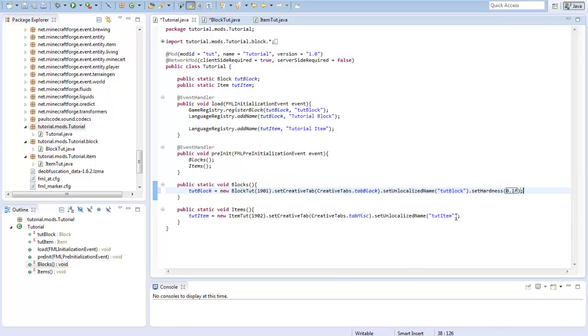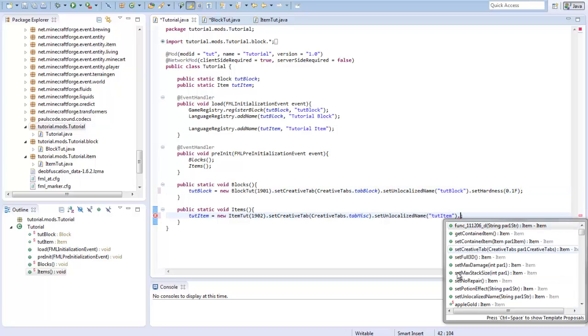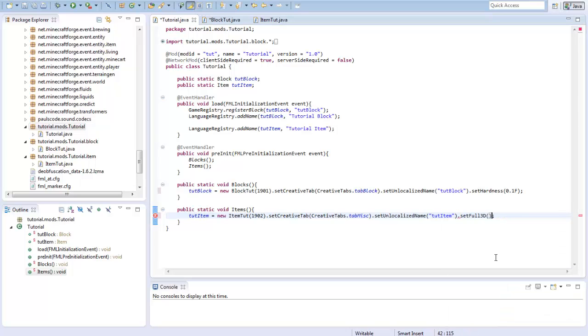And same thing for item. You can also add customization to your item. So dot, then we have like set full 3D. So basically, if we go in third person view, it'll look like we're holding a stick or sword. I'll show you guys that in a bit.